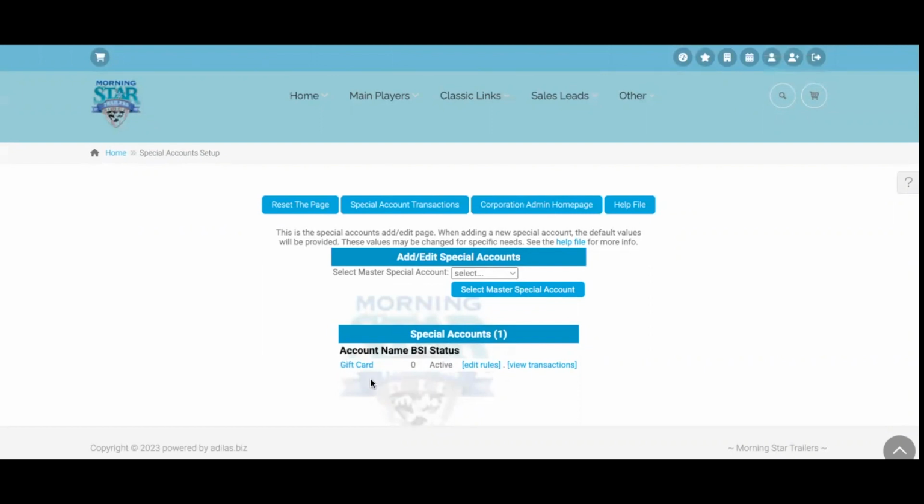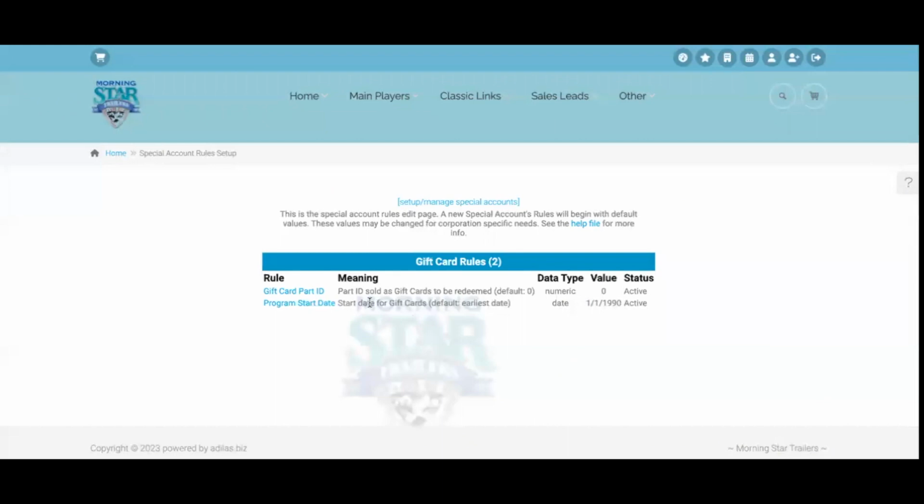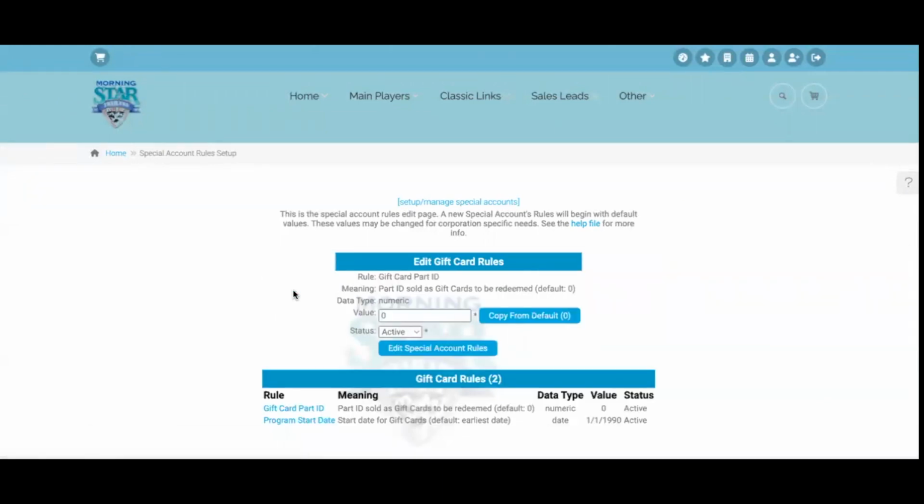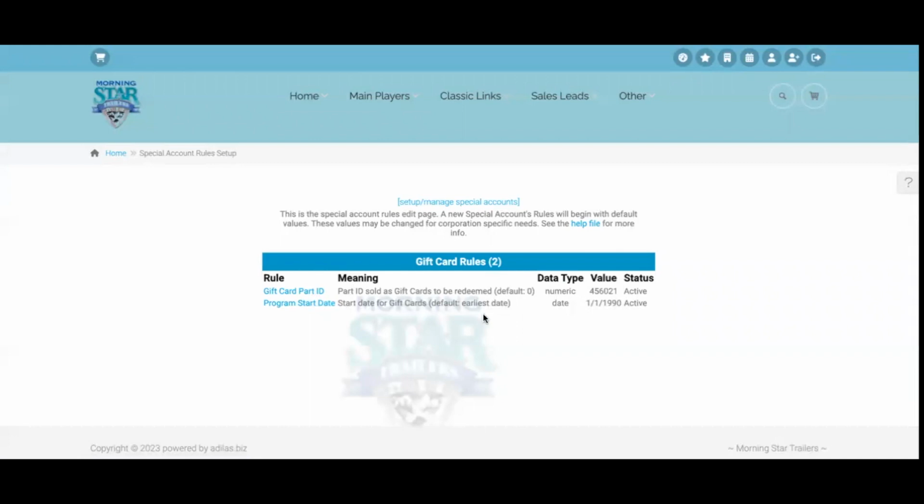It'll be in the same exact area, but it acts very, very similarly as the loyalty points does, as far as looking up transactions that have happened with those points and stuff like that. But I'm going to go ahead and say edit rules for the gift card. And here's where I need to put in that part ID. So I'm just going to replace that 0 with my copy paste and then hit add special account rule.